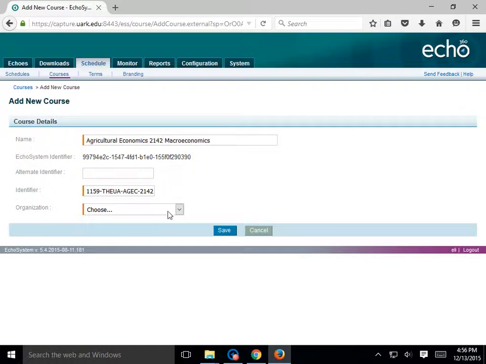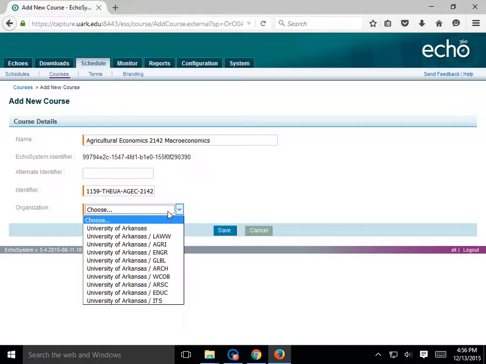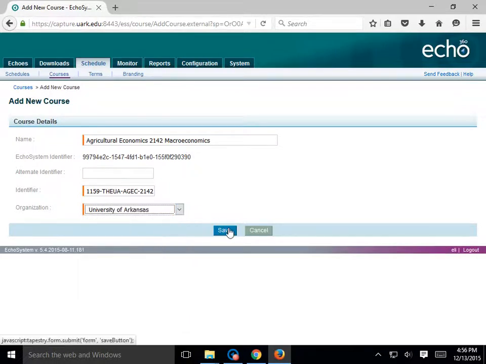All right, and then the organization drop down. You'll always want to choose the University of Arkansas. Just ignore the other ones. So you go ahead and click Save.